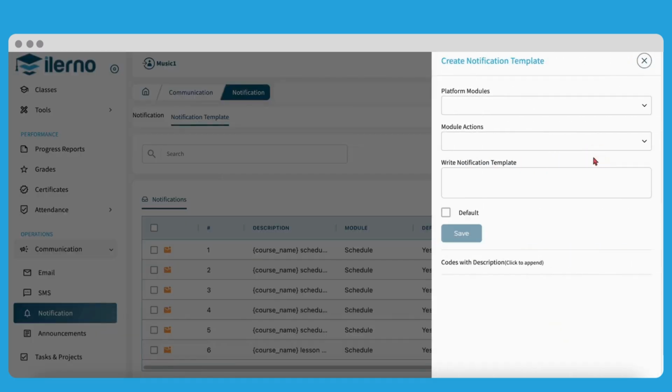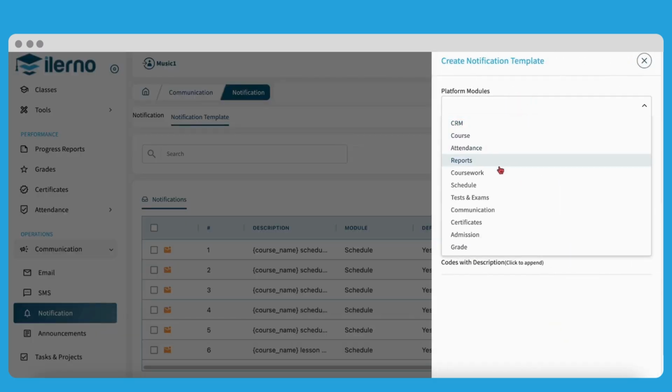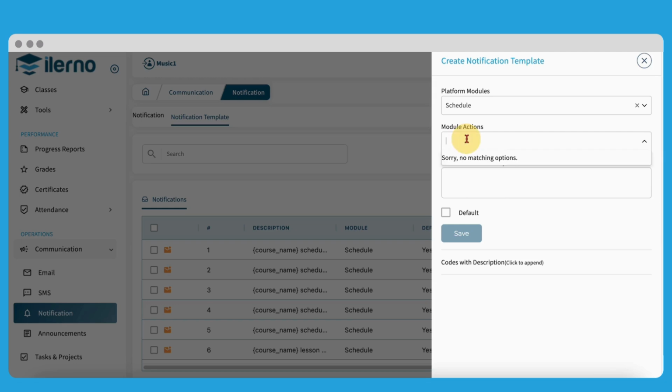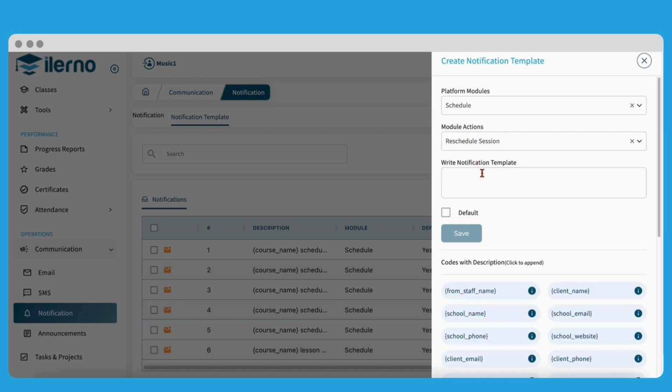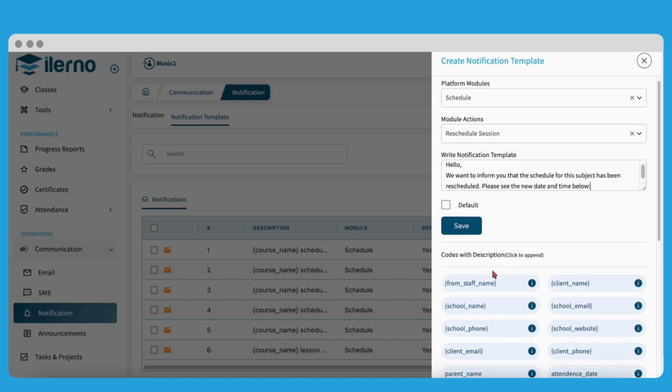Choose the right module here. This helps define what the notification is about. Then pick from the Module Actions dropdown. This is where you specify its reason. Next, type your message. You can also add dynamic value by selecting codes here.